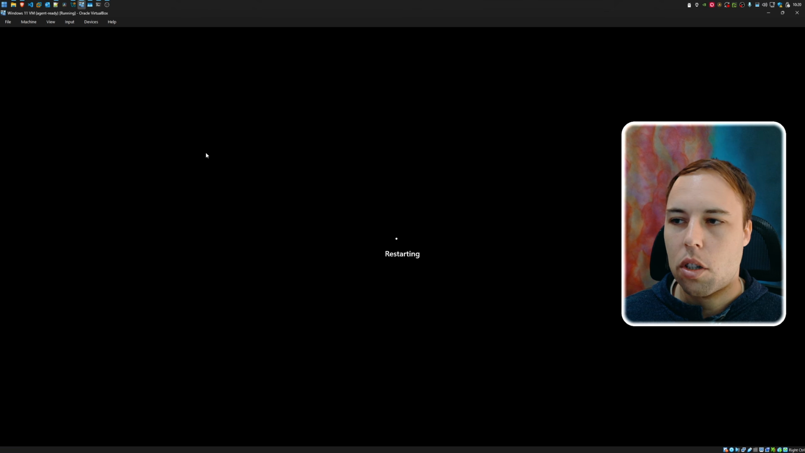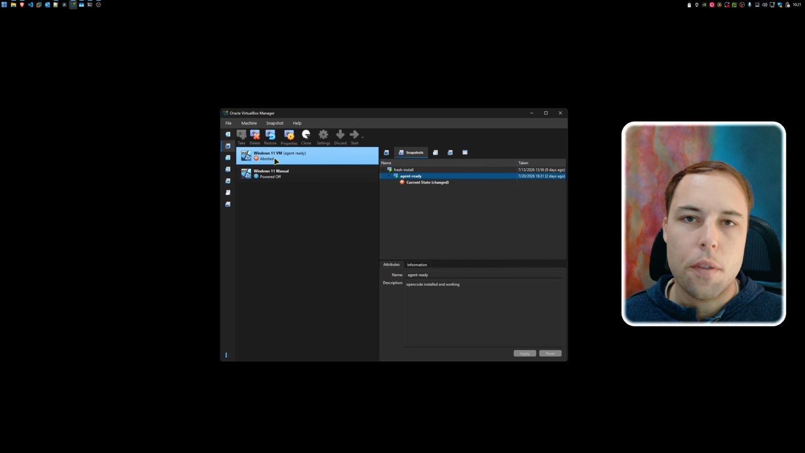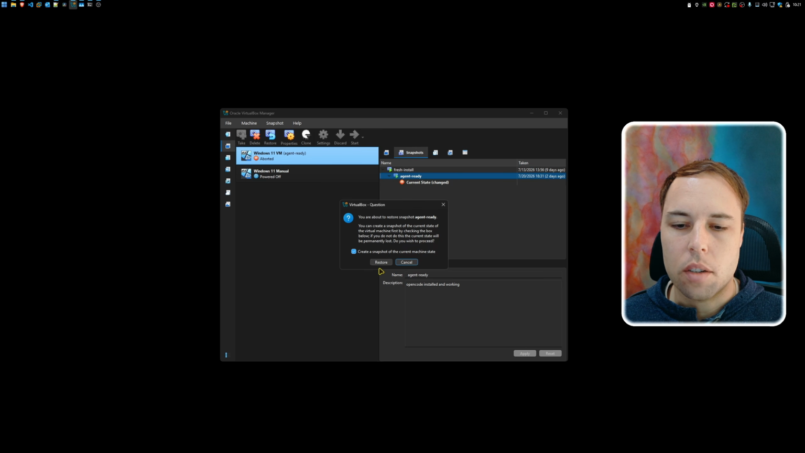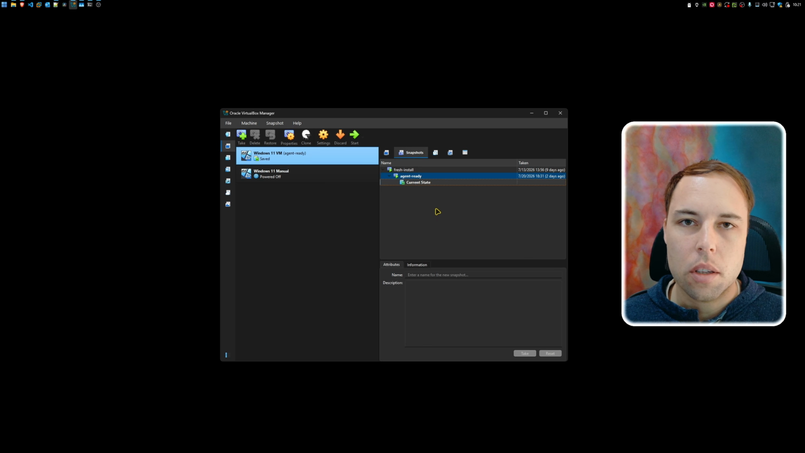But for now, I'm just going to shut down this virtual machine. And then in VirtualBox Manager, I'm just going to go back to my previous snapshot that I made where the agent was ready. And I'll just restore that snapshot. And in a follow-up video on this channel, I'll be using this virtual machine more for agentic tasks.